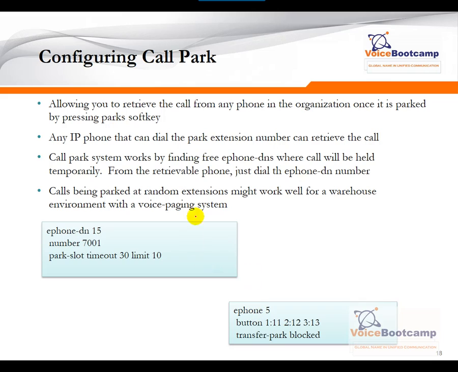To configure call park, I must create an ephone DN, let's say 15, number 7001. Park slot, timeout 30, meaning park the call for 30 seconds. Every 30 seconds, give a reminder, for 10 times. So 10 reminders will be given that the call has been parked. Now, what you do not want is for people to park the call. You want people to be able to transfer the call to this particular extension. So you can say that transfer park should be blocked.